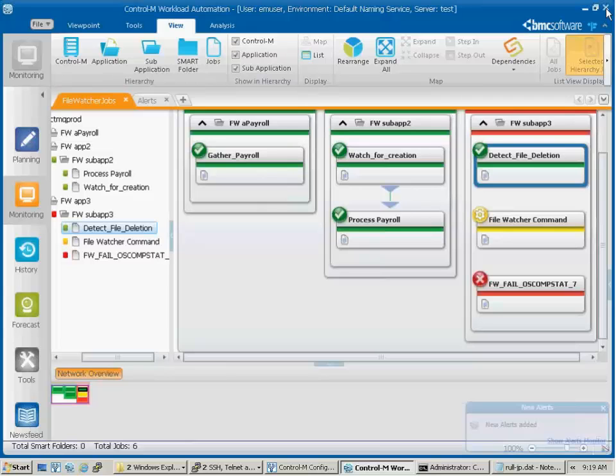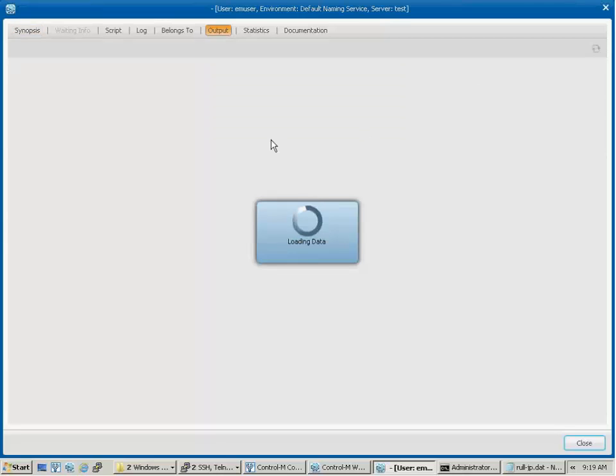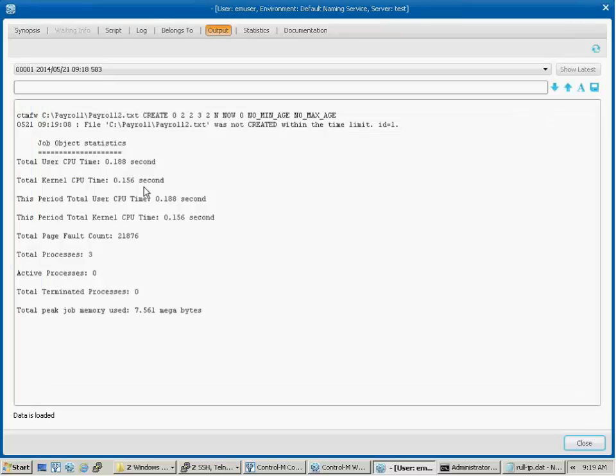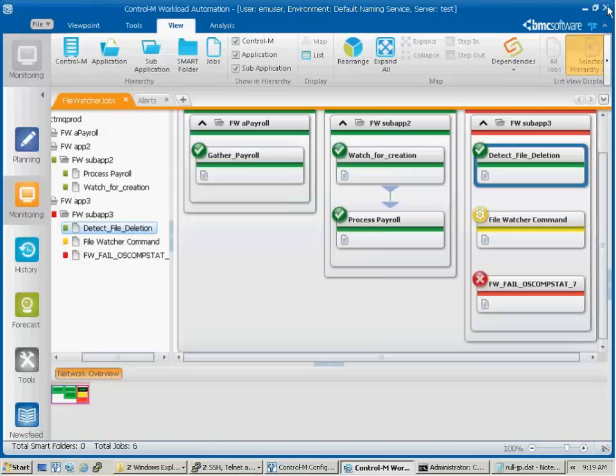And let's look at our OS compstat job. Let's look at the output. So this one was looking for a file that didn't exist. We were looking for file creation. So we didn't get a 0 or 1 return code. We got a 7 return code because the file was never created. So the text is a little bit different in this one. You'll notice the message that comes back is the file was not created within the time limit. Just showing a little bit extra granularity there.